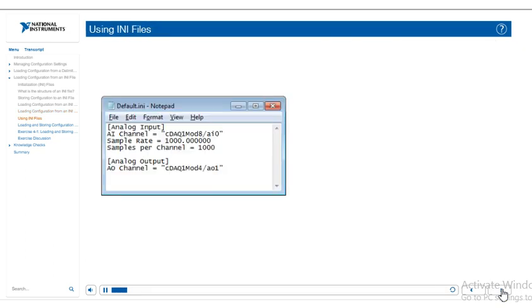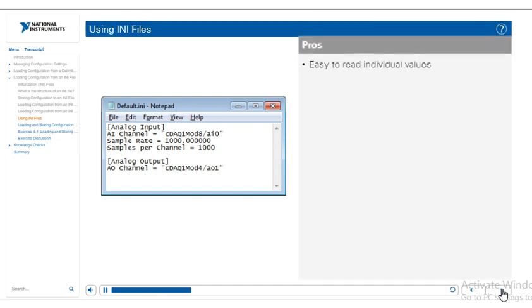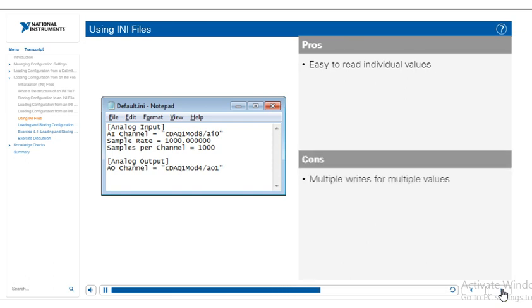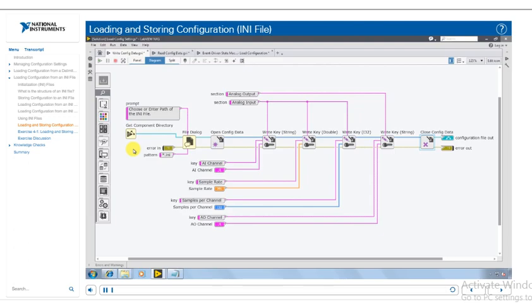An INI file enables you to store and load configuration data for your application. This approach has the benefit of being easy to write and read configuration settings and organize them into sections. The write key and read key nodes also conveniently have built-in data type conversion and configuration. The downside is that this approach requires you to use one write key node for every key you want to write, and one read key node for every key you want to read.